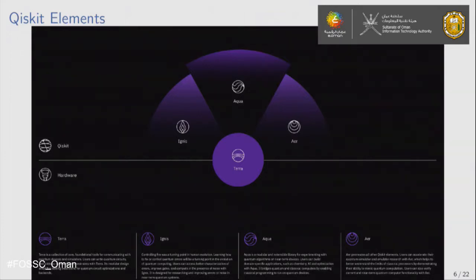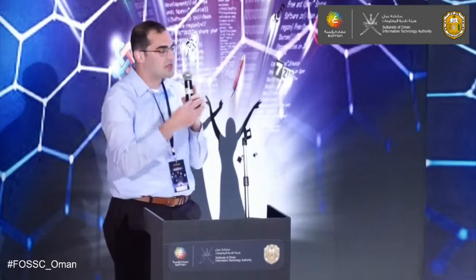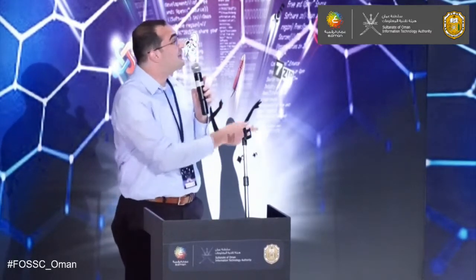And just like a lot of open source projects, it's built up of a number of components. I'm not sure how legible this is for the people in the back, but I will read it. The center circle there is called Terra. The components in Qiskit are all named after classical elements. Someone thought they were being clever, I guess. I don't really know. So Terra is the base, or the Earth.